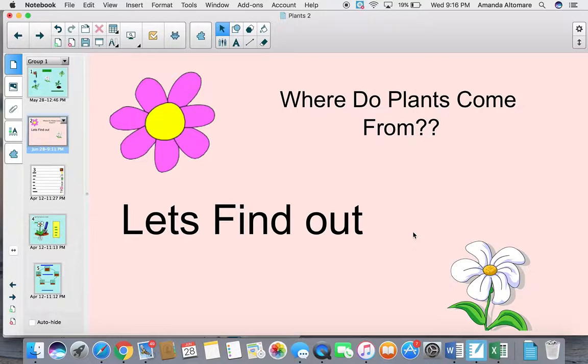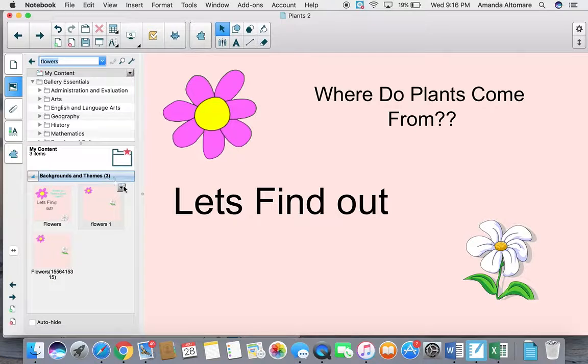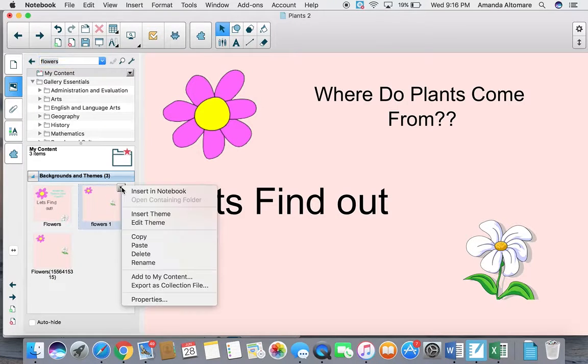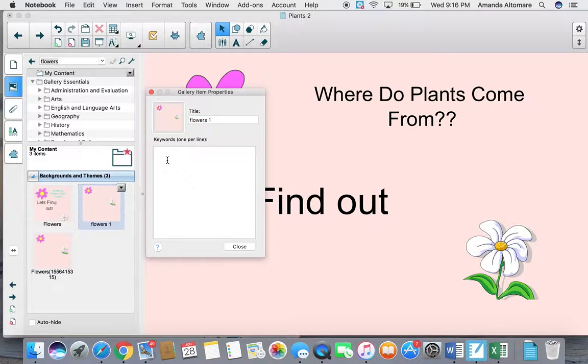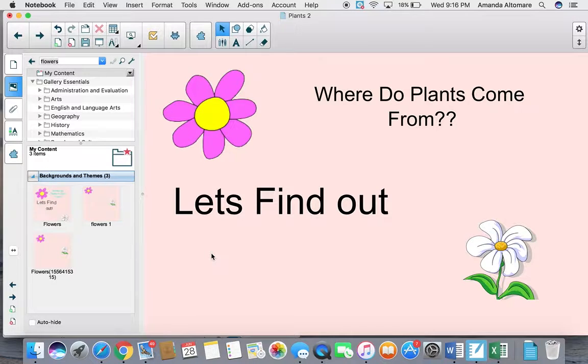So next we will add keywords. So let's see. We can go to this theme. I want to add keywords to it. So we go down here to properties after we click this little drop down. So for the keywords for this, I'm going to add plants and I'll do flowers. That's all for now. So we'll close that out.